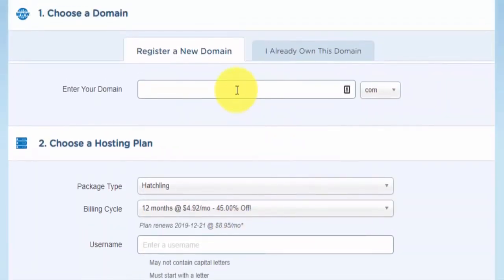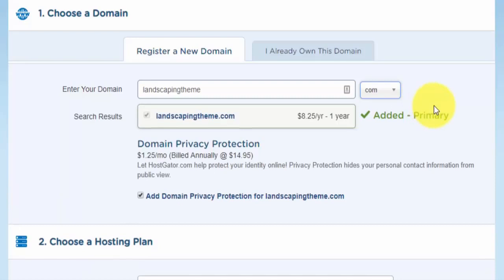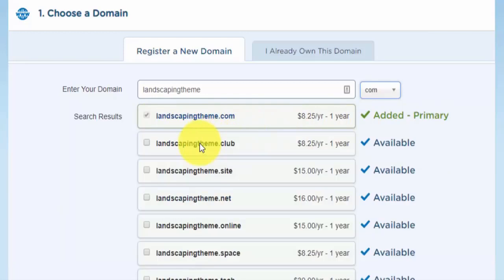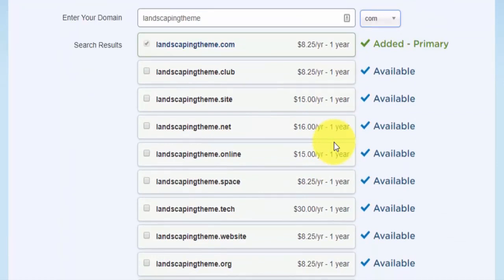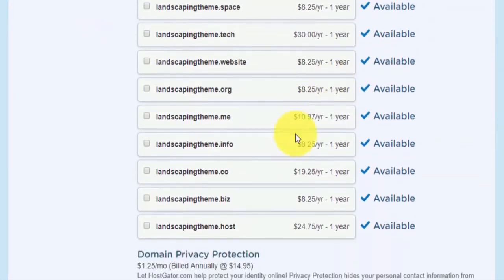So I'm going to register a new domain, and this one's going to be landscapingtheme.com. And it looks like they automatically brought me over to this other drop-down menu once I typed in the dot. And they should search that out, and hopefully, if all goes well, this will be available. And it looks like it is, so I'm going to add it on here. They also loaded in other extensions if you want to do that, but I generally recommend just sticking with the .com if it's available, and also just keeping your domain name as short as possible so it's as memorable as possible. If you already have a domain name, you can use this other tab here.